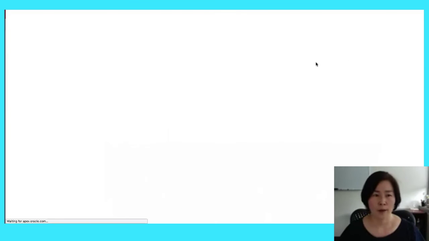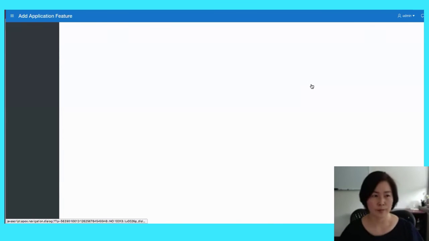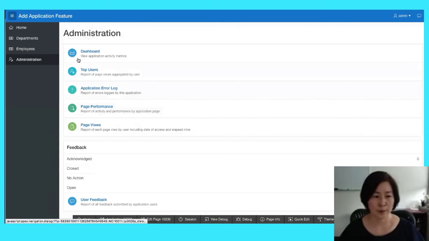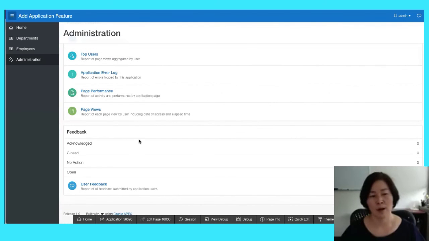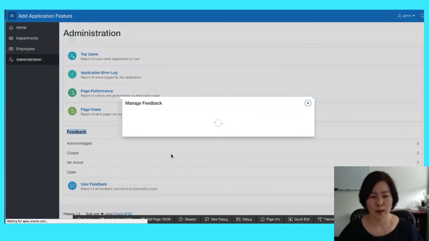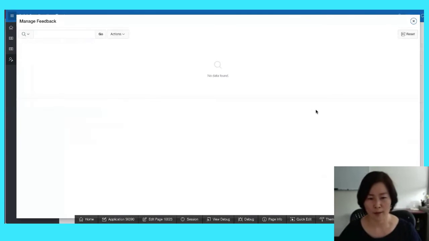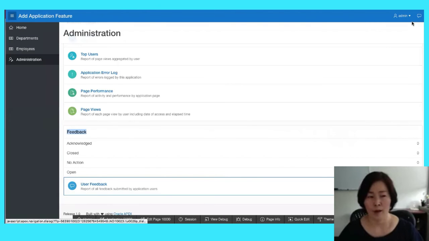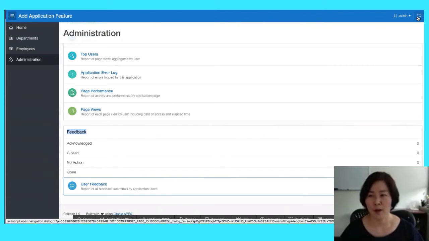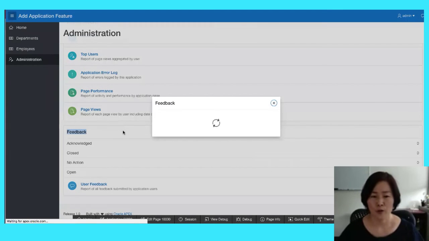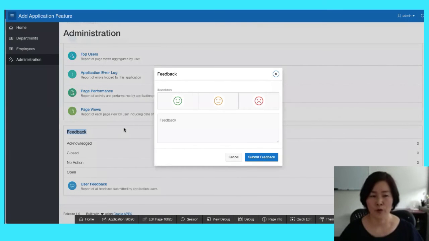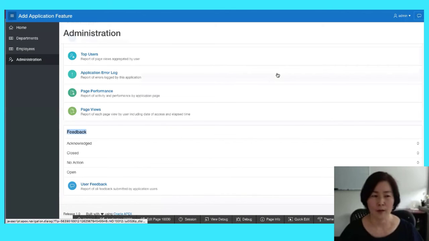Now when I run this application, notice right below the activity feature, the feedback interface shows up, where as an admin, I can go in and review the feedback. If there is a user who wants to submit feedback, they can click on this feedback icon on the right to view the user feedback UI.